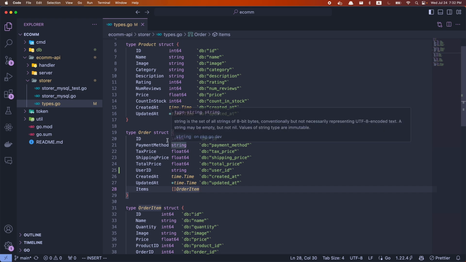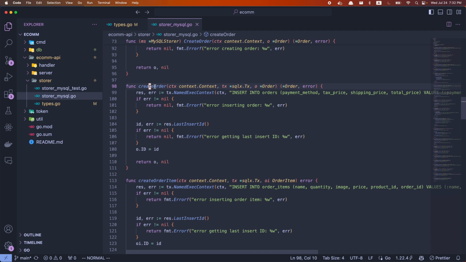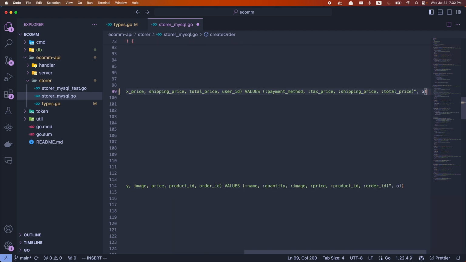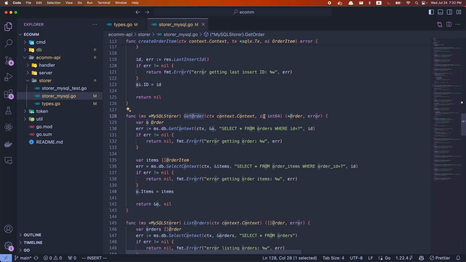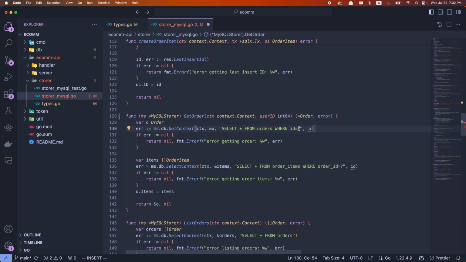We also have to make a small change to our store file. Inside our create order function, when we insert into our orders table, I'm going to add this user ID field, as well as here inside the values. And with my get order function as well, I am actually going to get my order based on the user ID. Instead of selecting from the orders where the ID equals the ID, I'm going to check if it's equal to the user ID and pass in the user ID field here. And this one is going to be from the order.id.